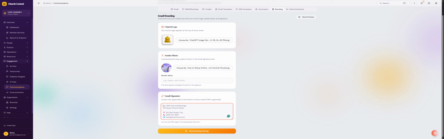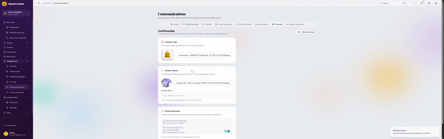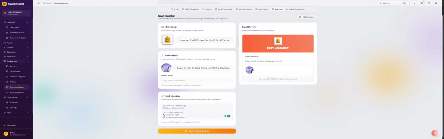And then here is where you can configure the email signature. So for example, with love and blessing, the Grace Family Church, put your address, phone number, and your website. Once this is configured, you save the branding. What this means is that anytime you send an email out, this is how it will look. So you click this show. So this is how it will look.